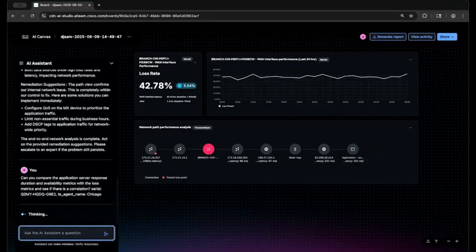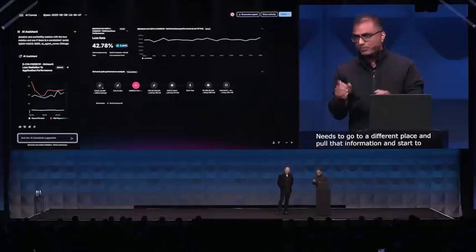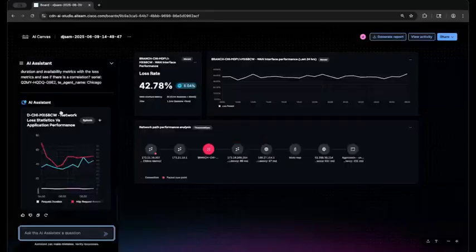What the deep network model is going to do is recognize that this data is not here and it needs to go to a different place, and it's going to pull that information and start to render that right here. It's going to happen any moment now. There it is. All right, and it's really simple.